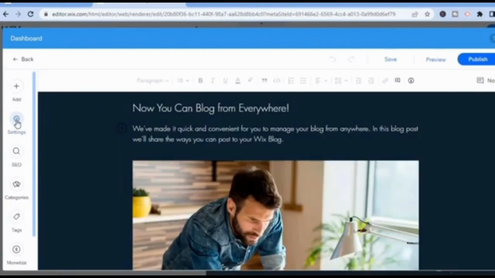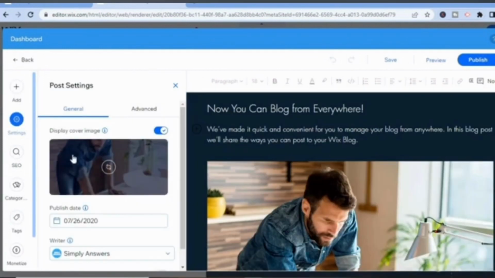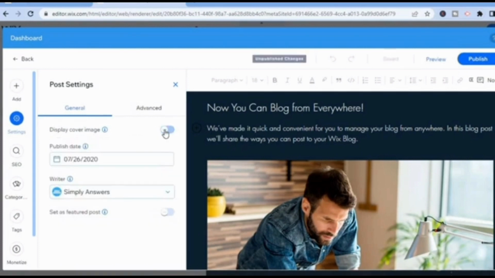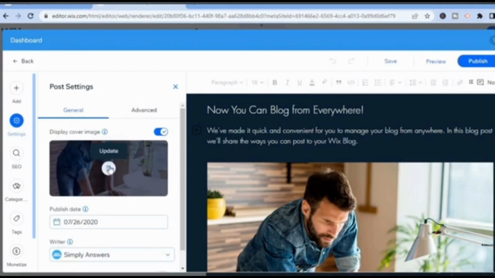Now click on the edit option. After that, click on the settings icon here. Now you have to simply disable the display cover image option. However, if you want to change the image, you have to simply click on the update option.